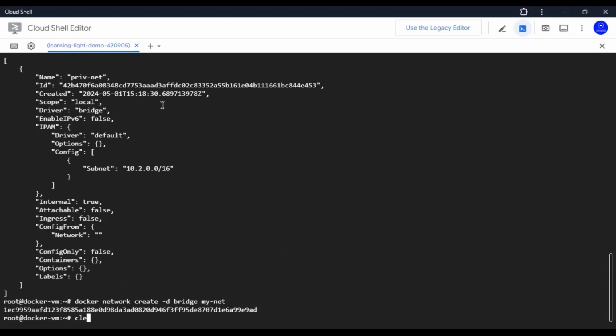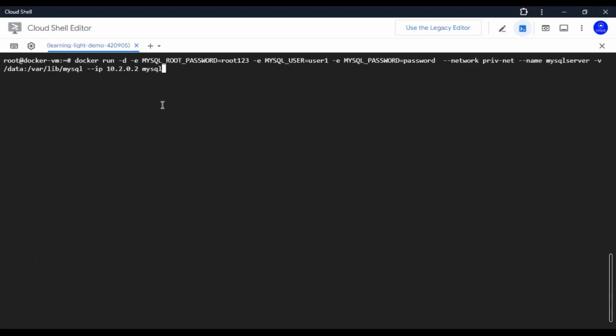So let me clear the screen first, and let me provide this command, docker run -d, which will run the container in the background. And we are specifying the root user ID as root123, and we are specifying this user1 with -e, and the password. The network is private network, and we are naming this server MySQL server, and we are mapping this volume to /var/lib/mysql, and we are assigning this IP.